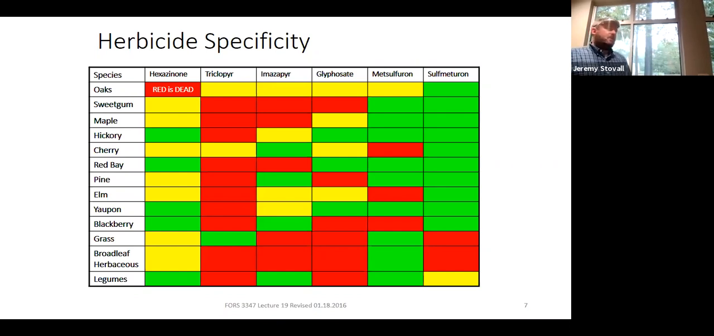Yeah, you're right. Glyphosate does not move through the soil. It is not taken up by the roots. So far, imazapyr and hexazinone are the two we've discussed that are soil active.